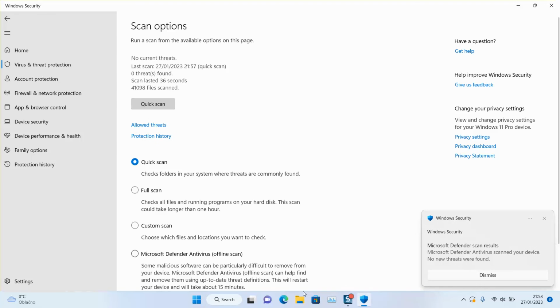Once done, you'll be prompted with a message telling you Microsoft Defender Antivirus scanned your device, and below it you will see 2 options. Either no new threats were found, you can just click dismiss, or you will be prompted to take an action on files which are infected. You will be asked to either keep them in quarantine, or remove them, or allow them to be back or to be used. So for now, just click dismiss. That's all for this option, as it's straightforward and easy to use.